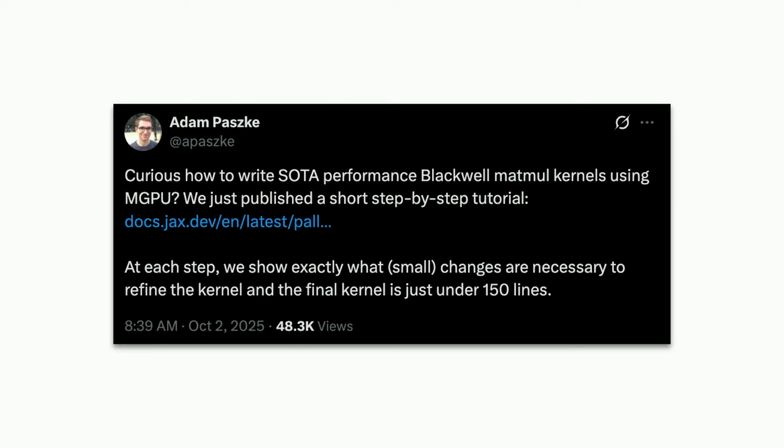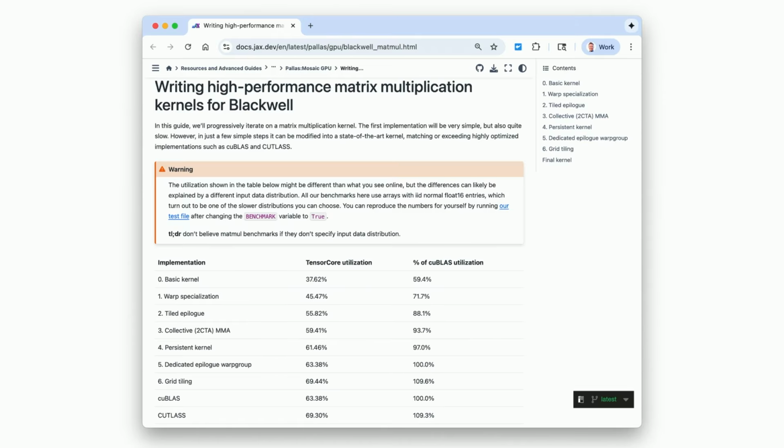So recently, our team has been doing a lot of work on adapting Pallas to give it features to target these brand new Blackwell GPUs and really drive them at speed of light. And Adam had this tweet recently about this tutorial that he and the team wrote, which, again, if you just want to learn how Blackwell GPUs work, is a good way to do it.